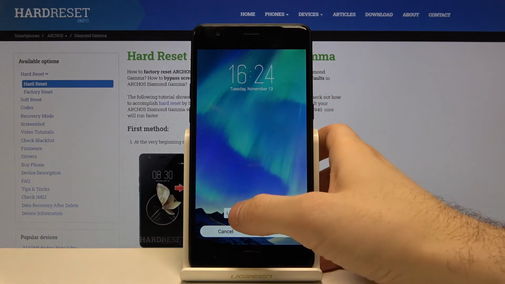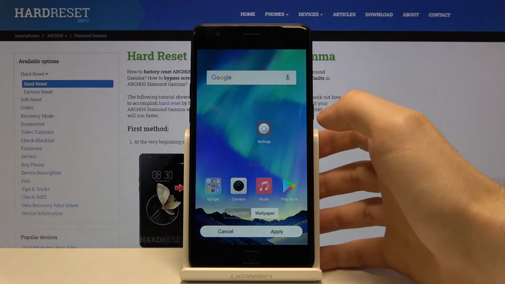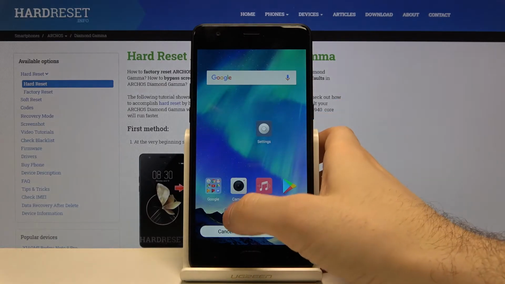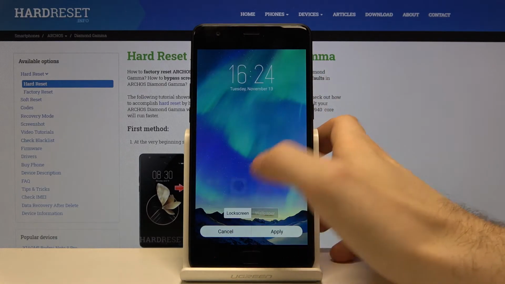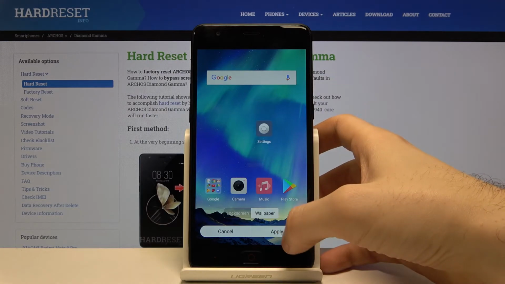Then you have to select if you want to set it on lock screen or if you want to set it as a wallpaper, and then you just tap on apply.